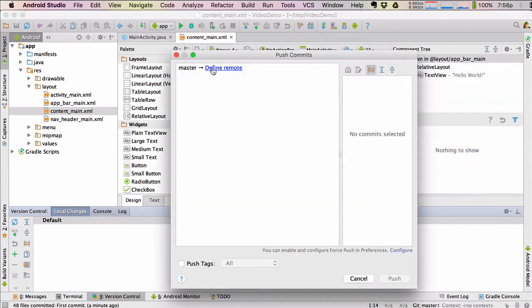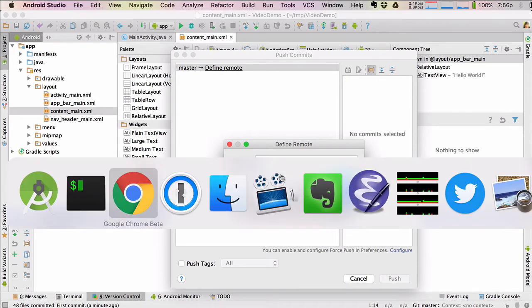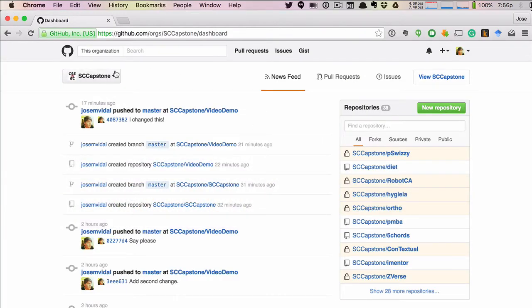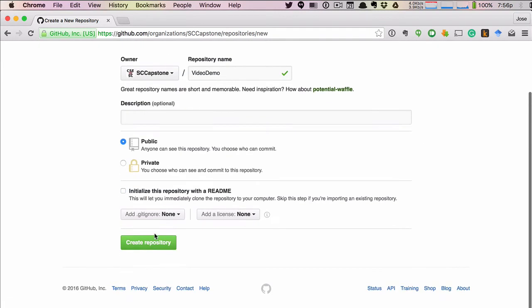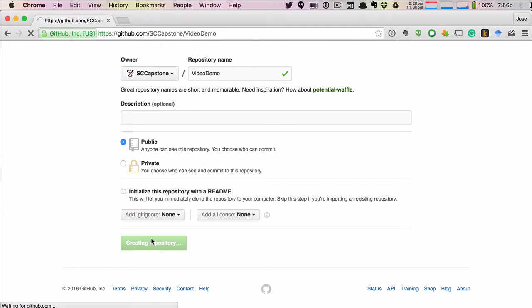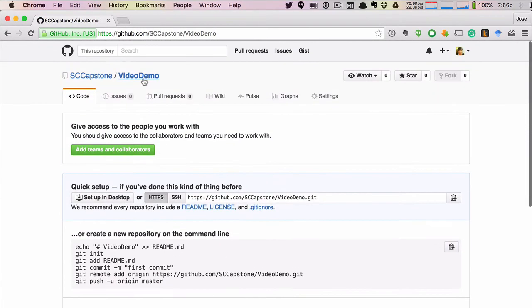And then it says I have to define the remote and put in the URL. So I don't have a URL. I have to go back to actual GitHub. So here I am on my GitHub page. I'm going to create my new repository. I'm going to call it video demo. Make it public. Create a repository. And now I have a new repository. You see the front page looks like this because I haven't pushed anything into it.